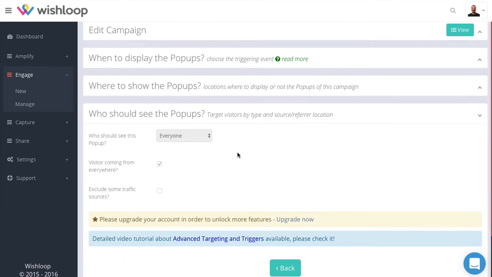And here is who should see these pop-ups. Now, this is the upgrade. Okay, so this is the Pro version, and I don't have that enabled right here. So you'll need to purchase that if you want to have this happen.